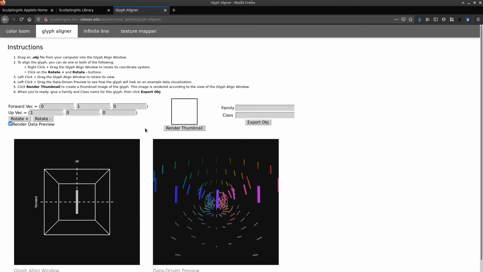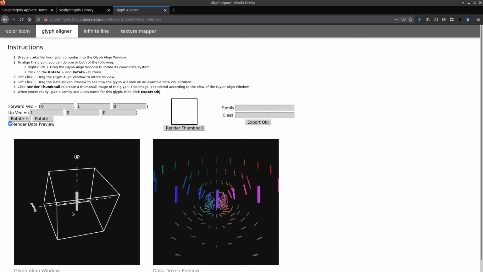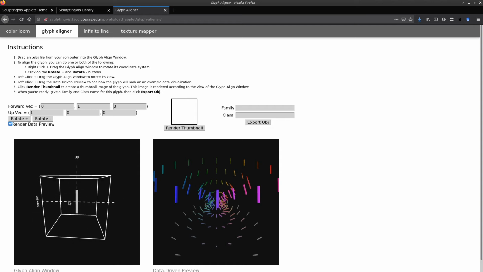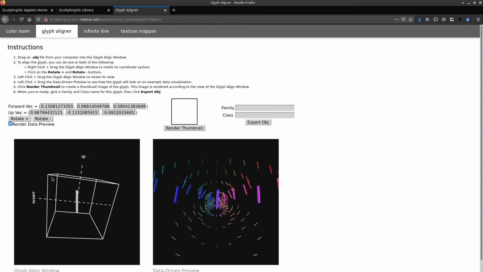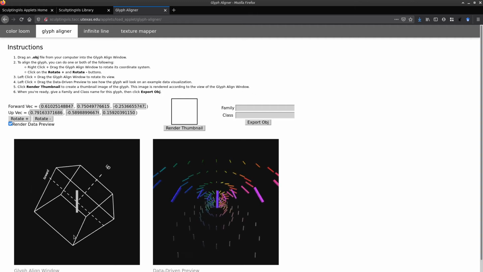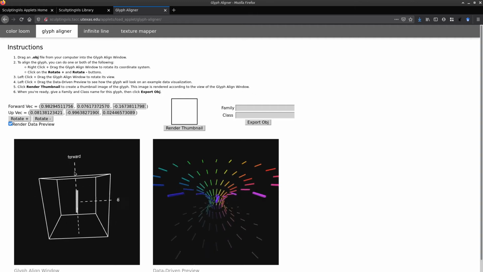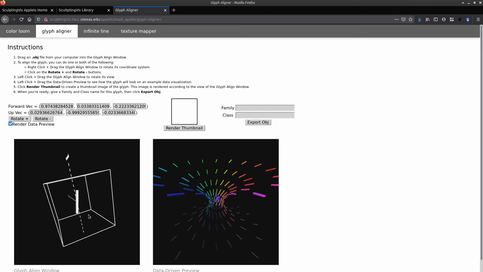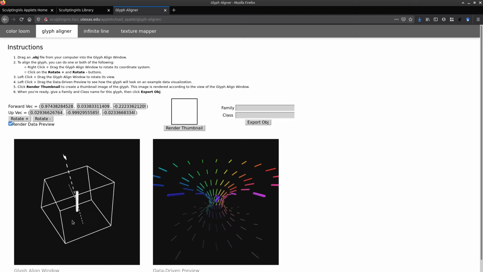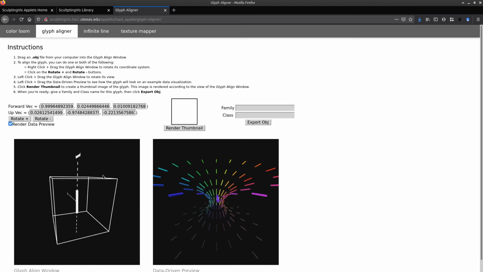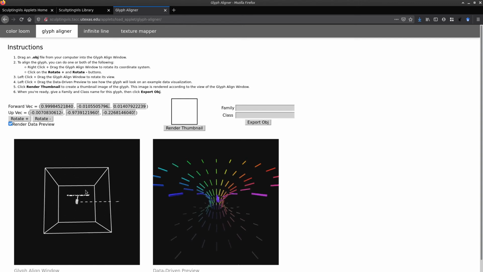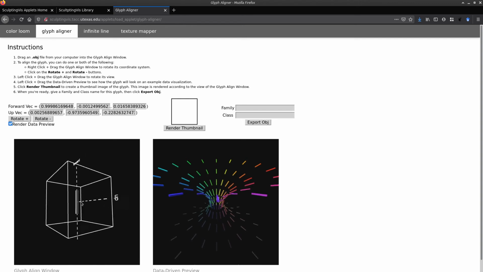Our goal here, in this left window, is to align the forward direction of this object with the dotted axis that says forward here in this cube. We can use our right mouse button to reorient the cube until the forward axis lines up with the forward direction of the glyph, which can be wherever we want. Here, the left mouse button allows us to move around and make sure we've aligned the glyph with the axis sufficiently.